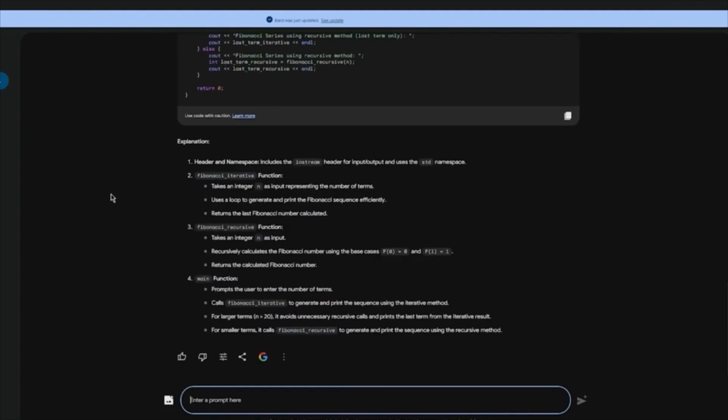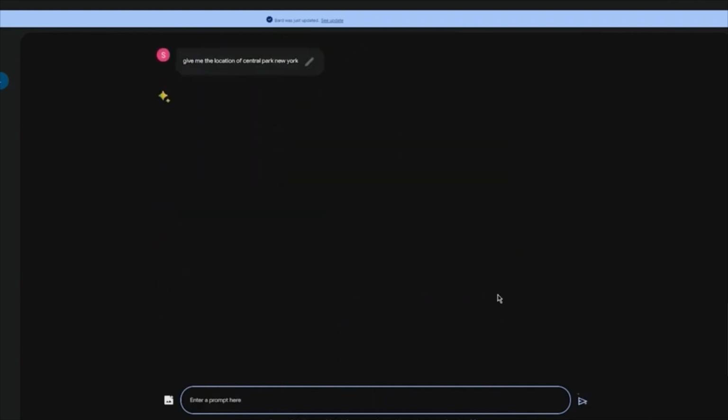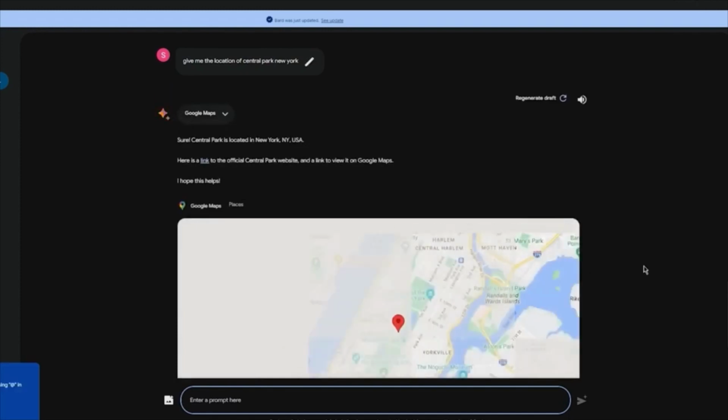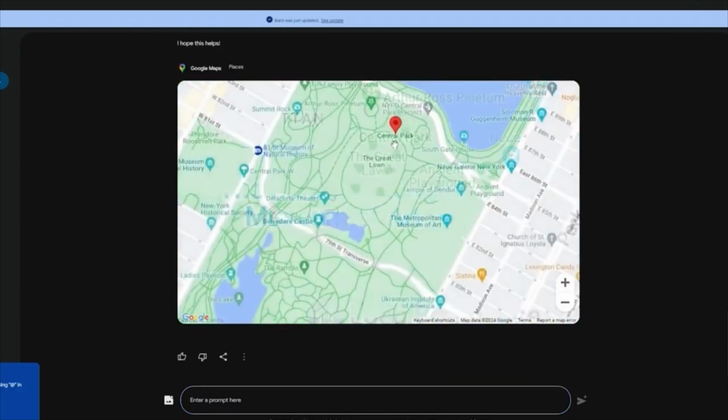Now, time to use it with its integrations. So let's go ahead and ask it, give me the location of, let's say, Central Park, New York. I'm just going to search that up and wait for it. Look at that. It's going to actually turn on Google Maps and show you the actual map. How incredible.